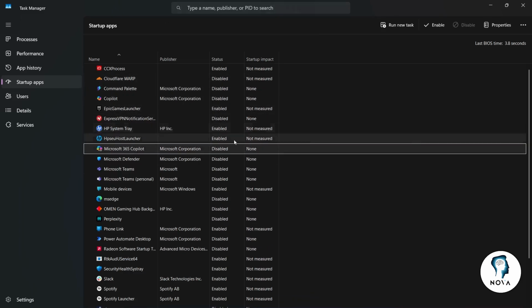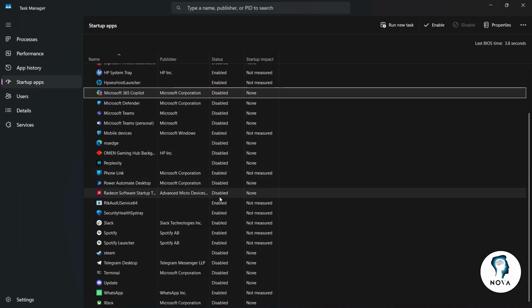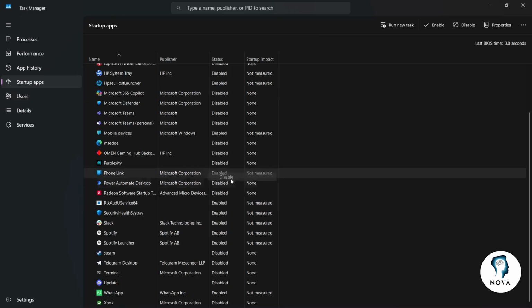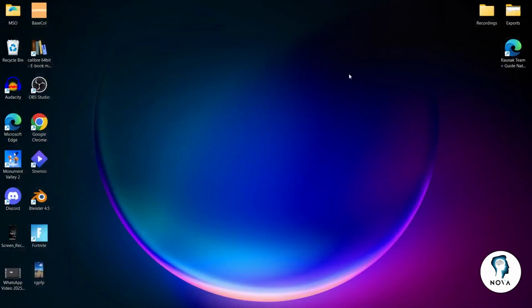So, these are the apps that automatically start when you restart your PC. Simply right click on any app that is enabled and you don't need it, and click Disable. After you do this, a lot of RAM and CPU will be saved. Now, what you can also do is turn off background apps.